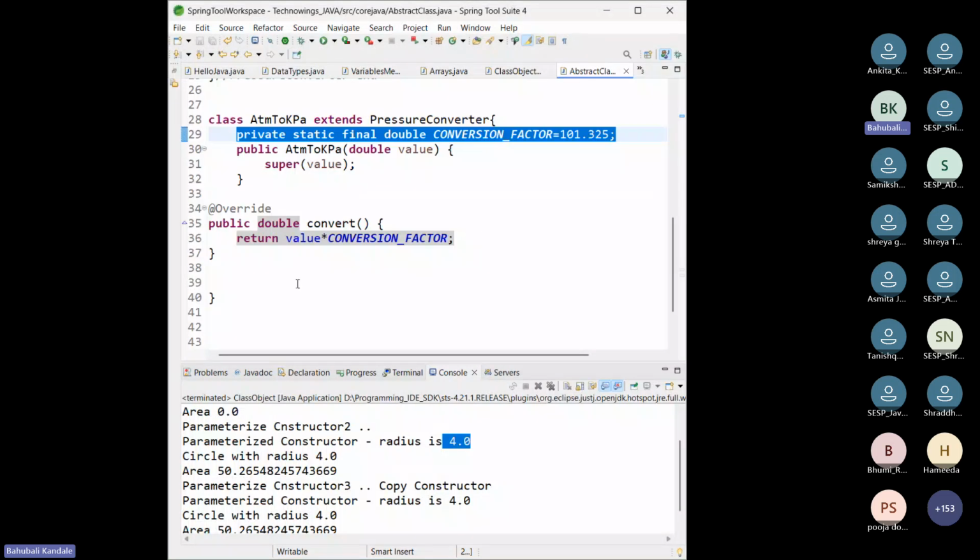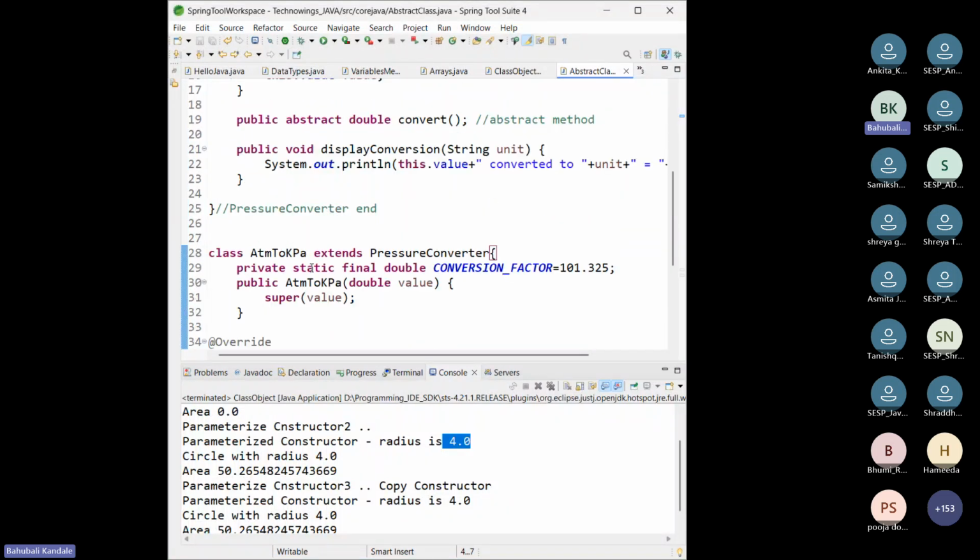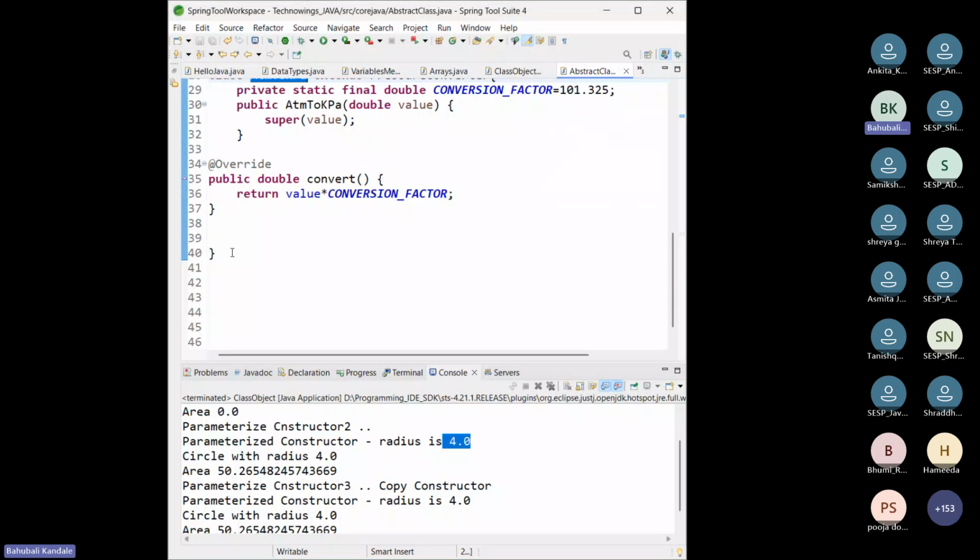After that, okay. So that ATM Kipa is ended here, right? Okay. So I hope you understand abstract class. I hope you understand single inheritance. Is it clear there?